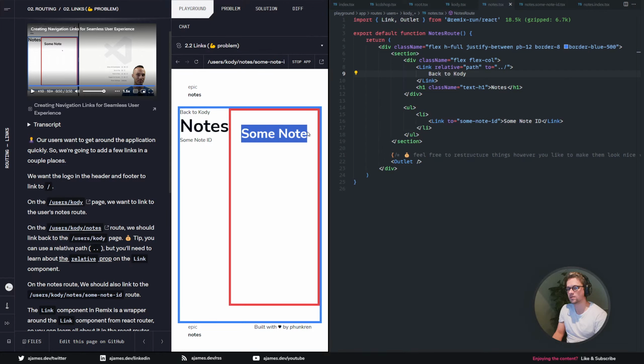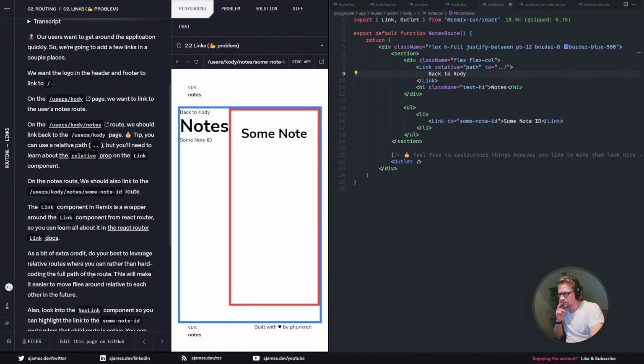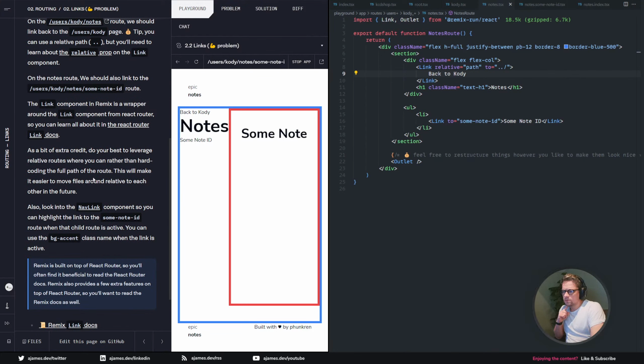If I'm on this, and then I hit back to Cody. Huh. Whereas if I'm on this and then I click back, then it goes back here. But if I'm in a nested route and then I hit back, it comes to here. I don't think I want that. Okay, so we're going to make this one a nav link anyway.